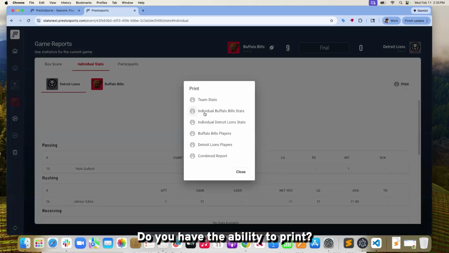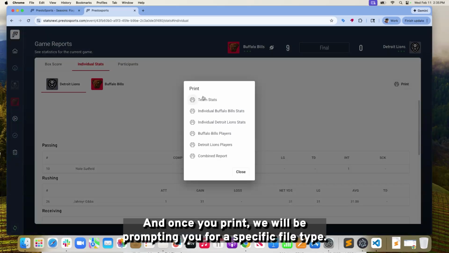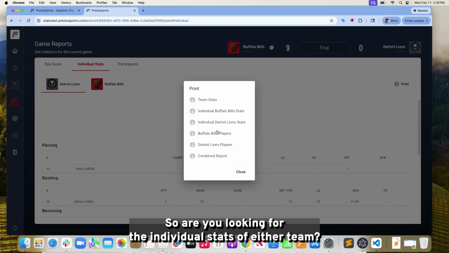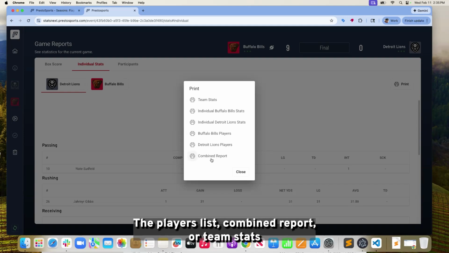Do have the ability to print, and once you print, we will be prompting you for a specific file type. So are you looking for the individual stats of either team, the players list, combined report, or team stats for both squads?